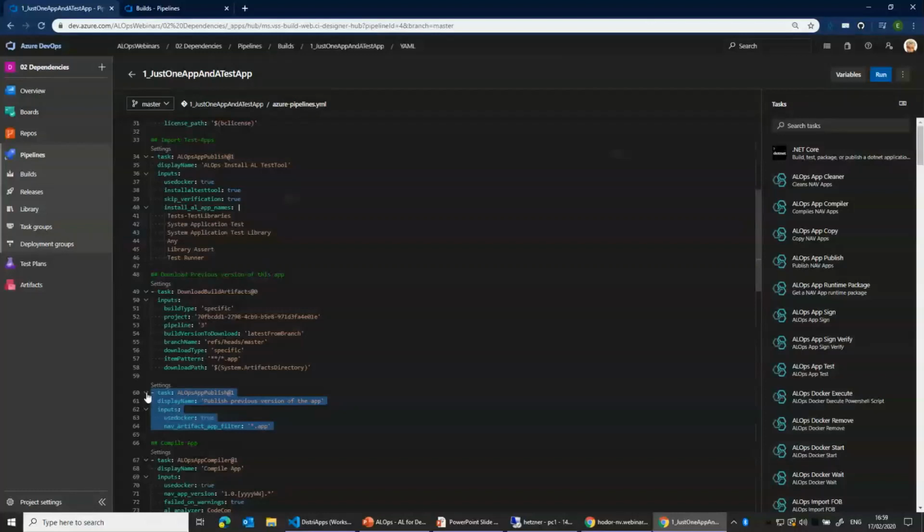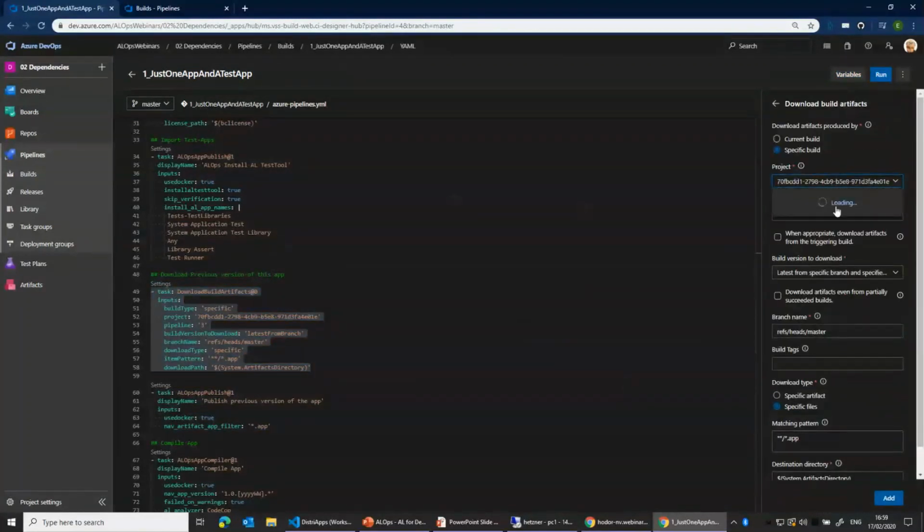That's actually when you make sure that whatever you're building now in the Docker container, there's already your previous version of whatever you're building now. So in this build pipeline, just one app and test app, you will see that it is not this one, by the way, this one. So you will download your own previously successful build artifacts and publish them.